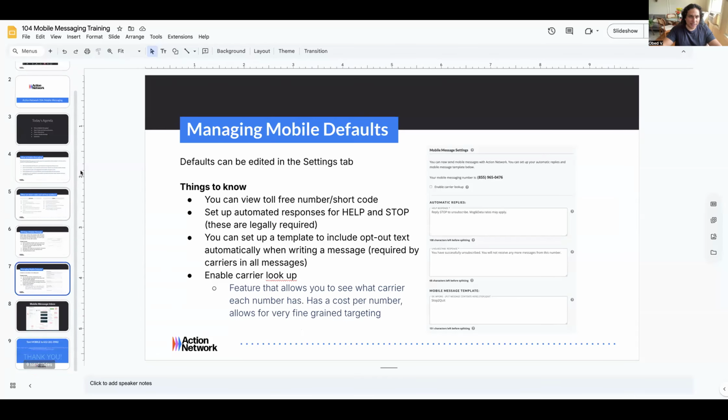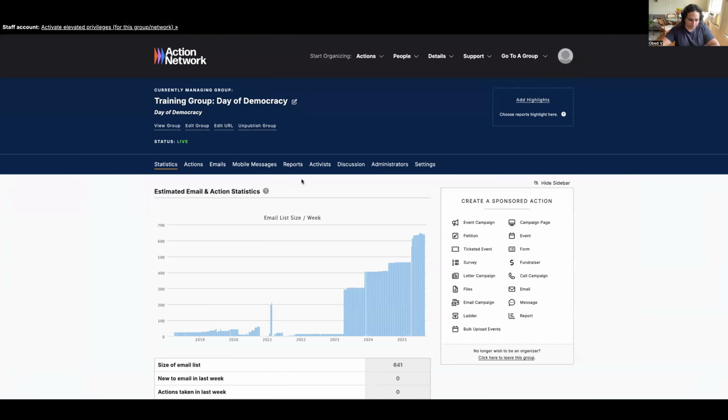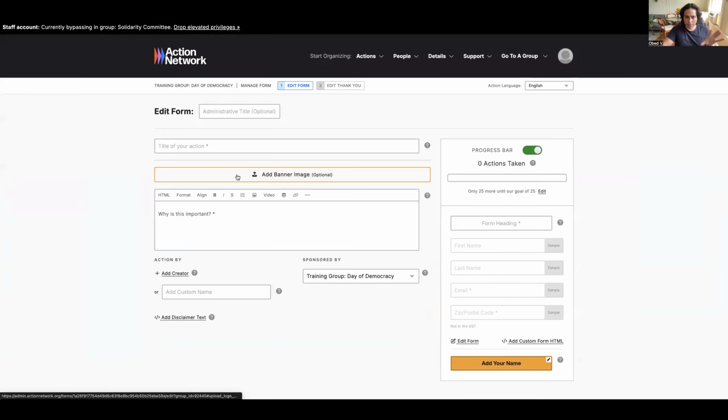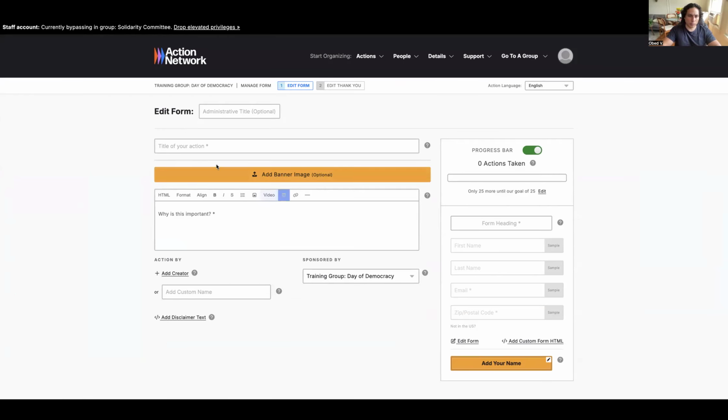Now, let's go into actually writing our message, and we'll get into these defaults later on. To start off with, I want to create a form where I can do text to take action. So let's create a new sign up form for my group. And for today, since I just want to show you the text to take action feature, I'm going to be breezing through the action creation. So if you want a more in-depth look at creating actions, join us for our 102 training.